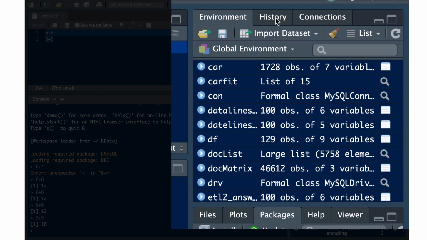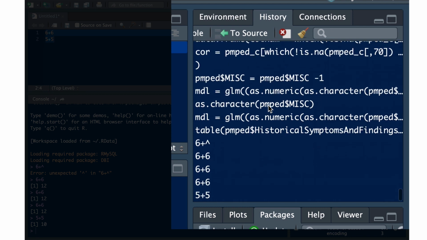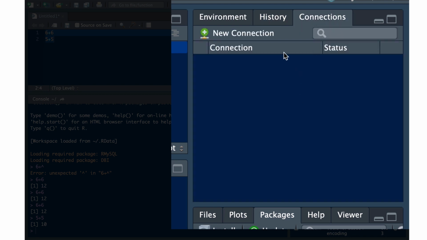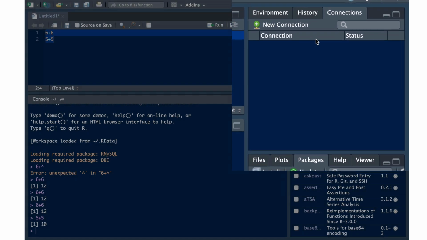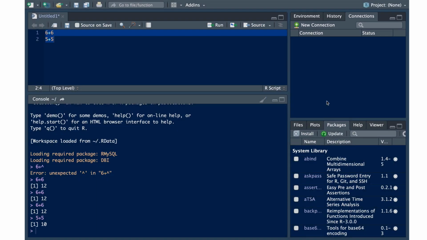The history section here is going to give you a series of commands that you have already run. So this gives you a kind of an idea of what has been run so far if you wish to examine or rerun any parts of code. And connections will be any type of connections to network connections that you may have opened. But again, we're not going to be doing that in these modules.